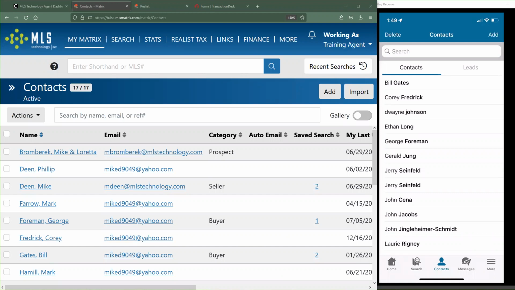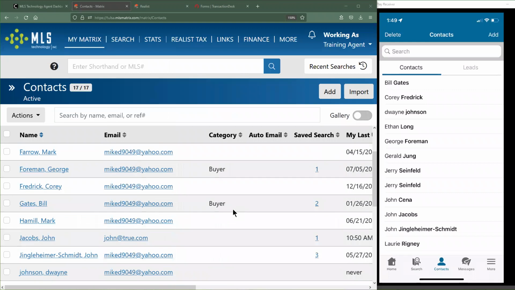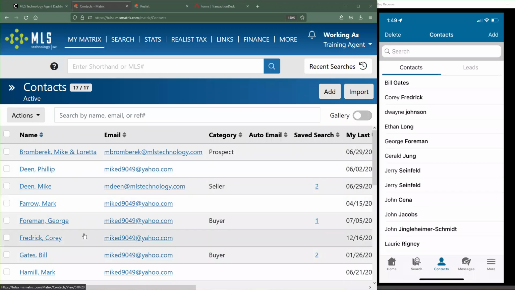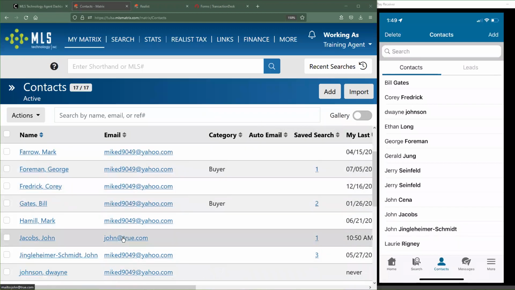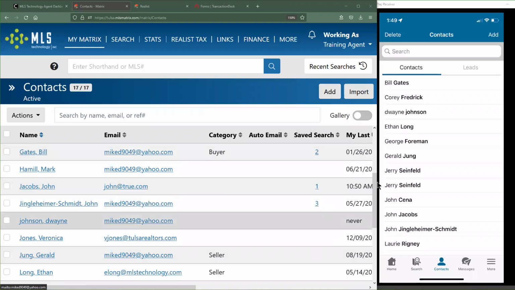Okay, there we go. So I've got my contacts over here on the left, showing me all the contacts that I had created through Matrix directly. I've got Bill Gates on here, I've got Corey Frederick on here, Dwayne Johnson is a couple lines down, and so on and so forth. All of these individuals that I've created on Matrix are the same contacts that I'm going to have access to on MLS Touch. And that's not where it stops.